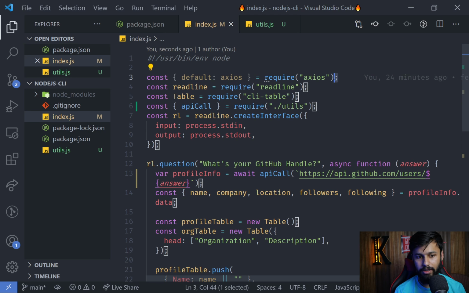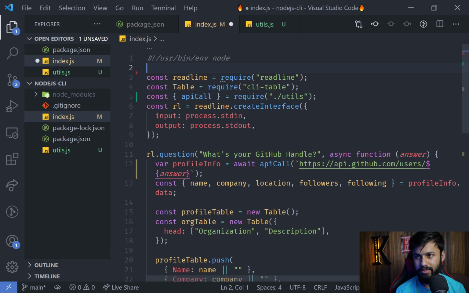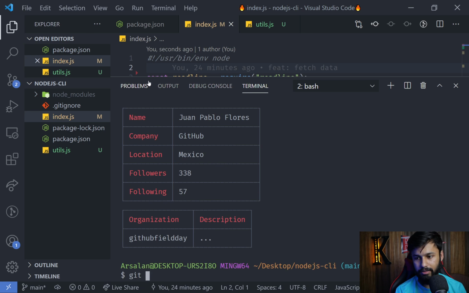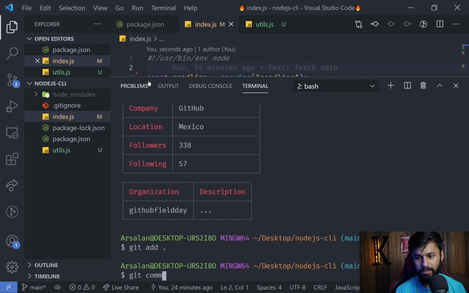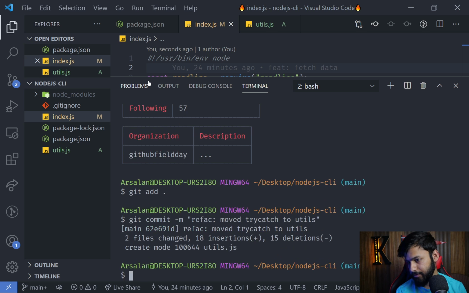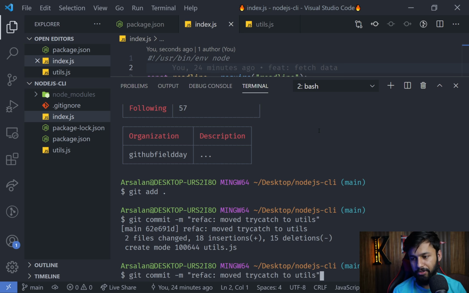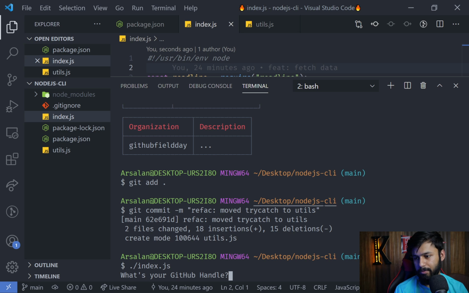So a little bit of refactoring: let me remove this, save this, and add a git commit here. Git commit -m refactored, moved try catch to utils. And this is how you can make your own CLI-based application.